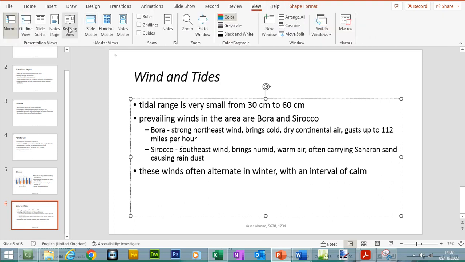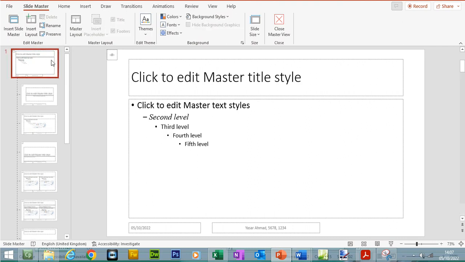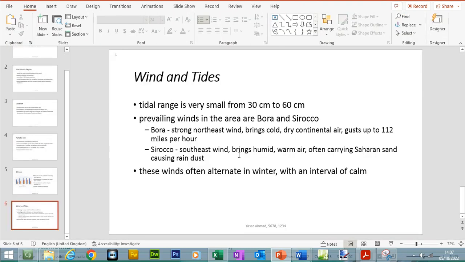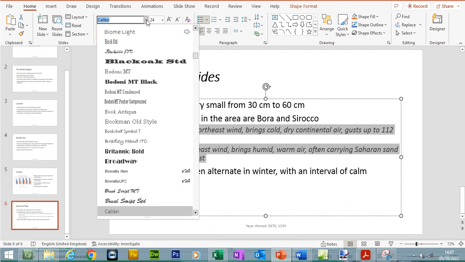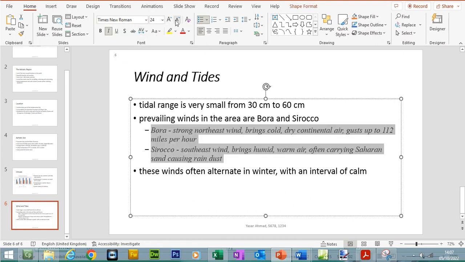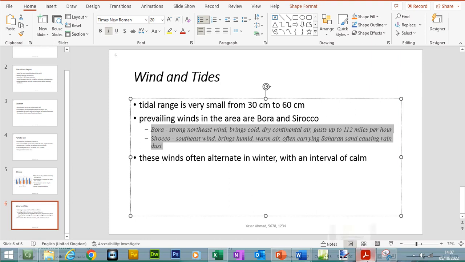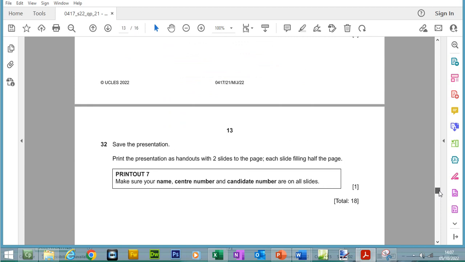Well, the bullets changed. Why have the other things not changed? Let me go back to Slide Master again. It's a bit strange why that's not changed. Anyway, what we can do now is just do it like this ourselves, perhaps. Times New Roman. I'm just going to make the text a little bit smaller. Yeah, so I'm happy with that. Okay, that's fine.